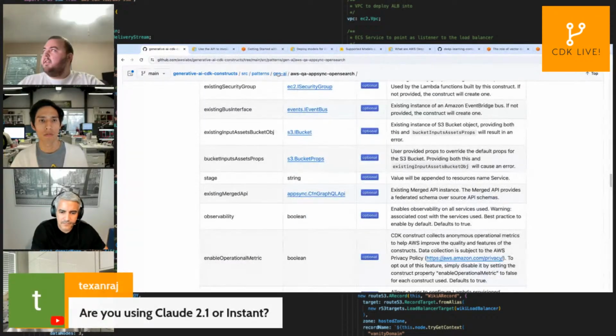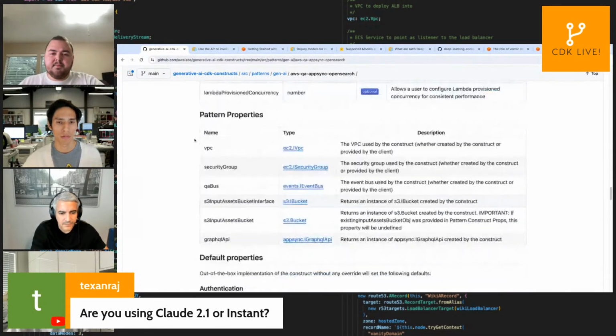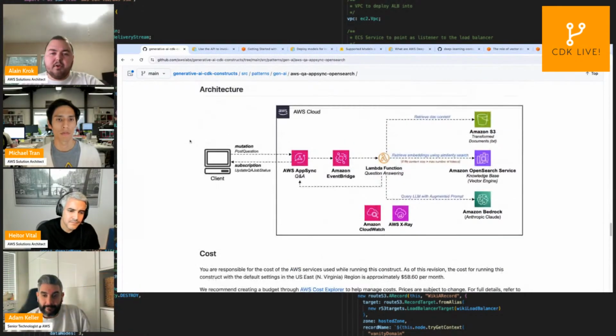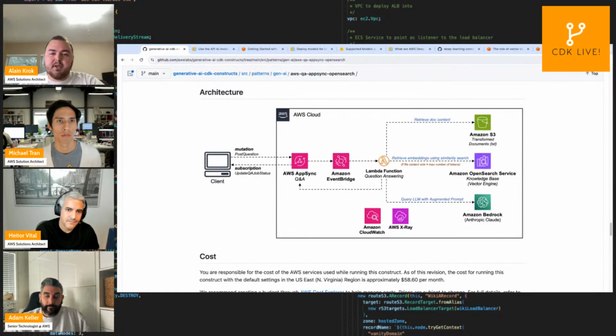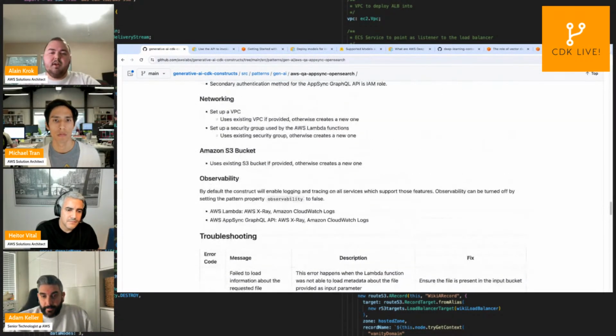Awesome. And a question came in: are you using Claude 2.1 or Instant? Right now we're using 2.0. We have a PR coming to upgrade to 2.1, and we also have a ticket in the backlog to expand it to other models on Bedrock, just to give more flexibility to the users.